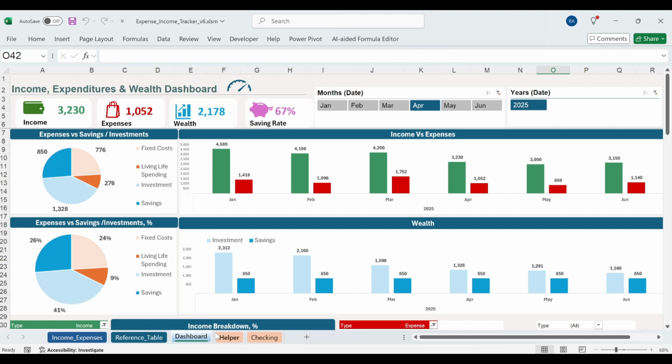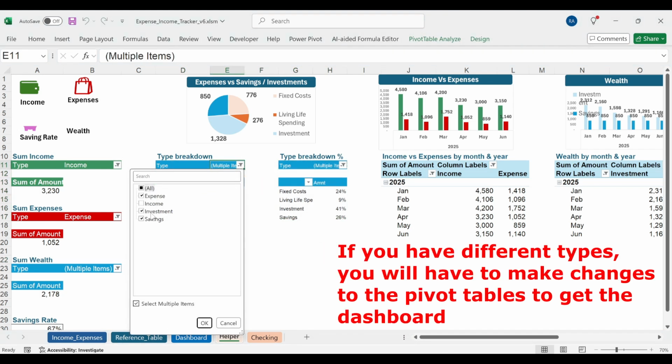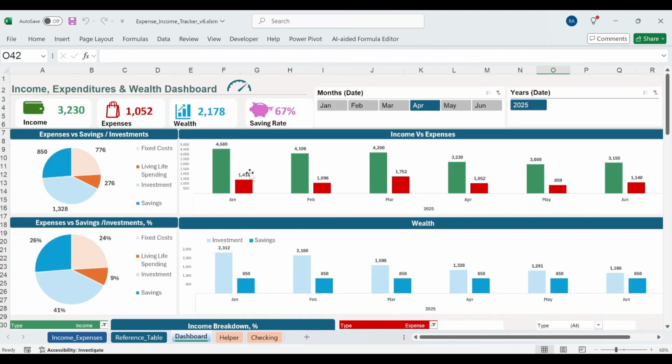Now, those tables, if you go to helper, you can see the graph and you can see the 2 pivot tables that we have below. So we are just filtering, for example, expense, investments, and savings, and we are getting the categories in terms of numbers and percentages. Next, we have trends.